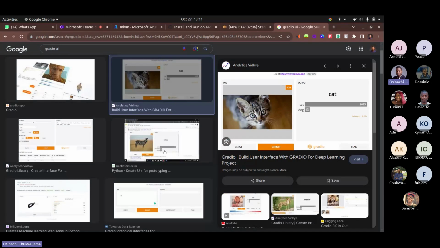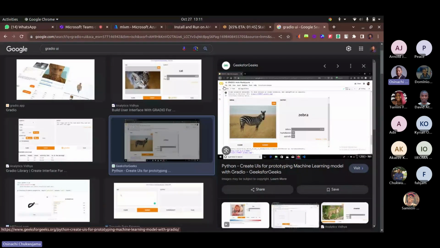Apparently, Gradio can actually run in notebooks. I think there's a Google Colab notebook. Pretty cool. Let me know if you have a question.